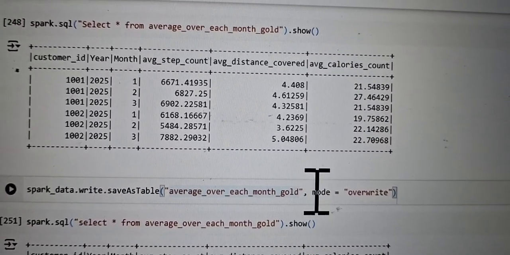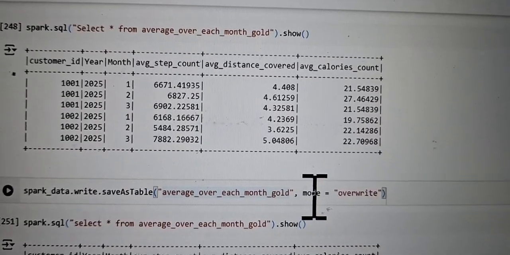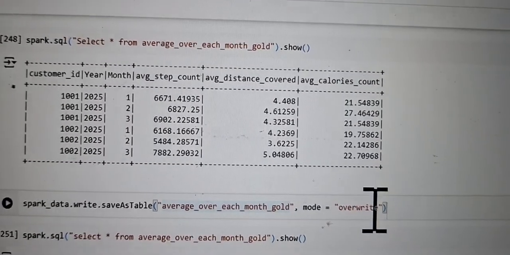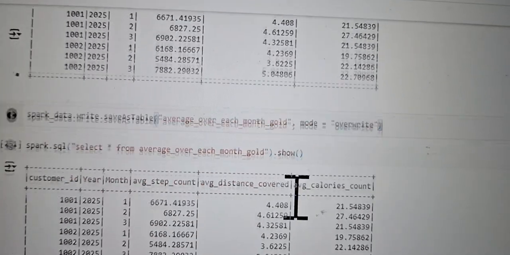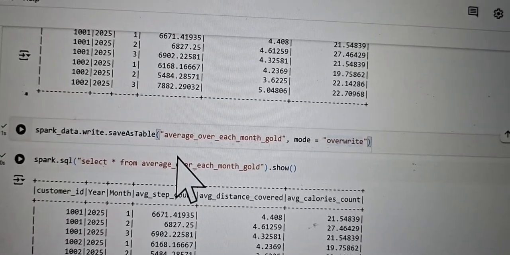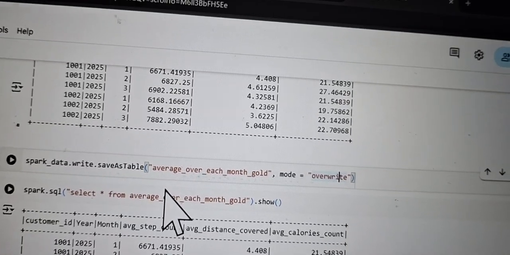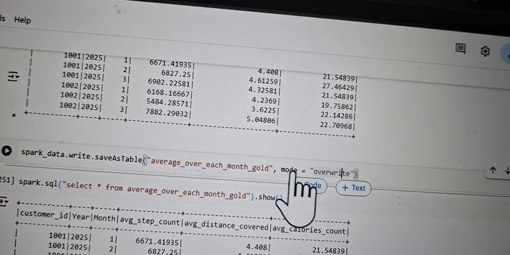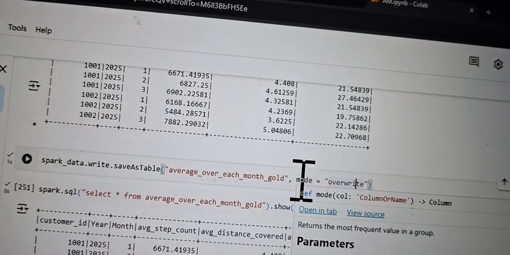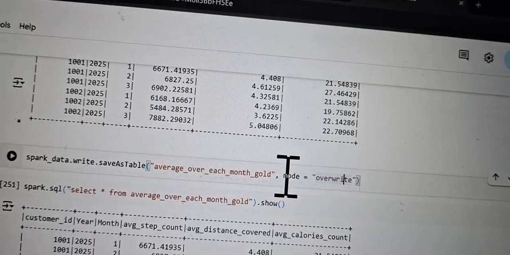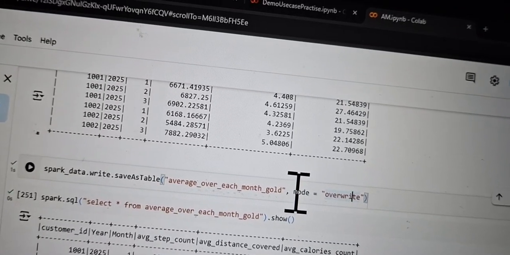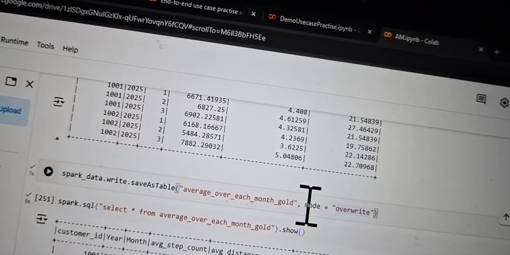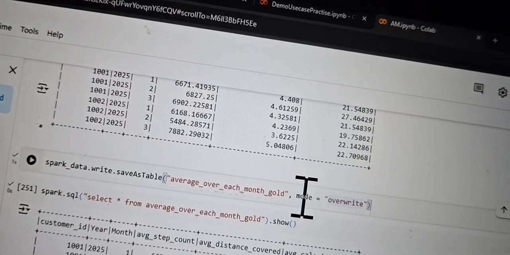So now this is a gold layer, and now I've created this table. Since I've created it twice, I have to write the mode as overwrite. If you want to append or insert anything, you can do that as well. If it is a first table, you're creating it for the first time, you don't need to give any mode. If you are performing any operation on the existing table, merging it, updating it, inserting or appending anything, you have to specify your mode.